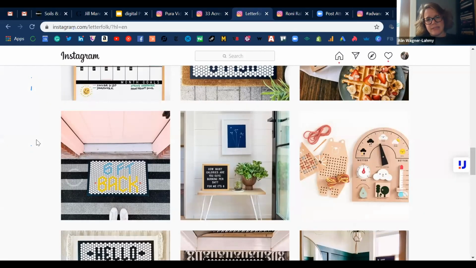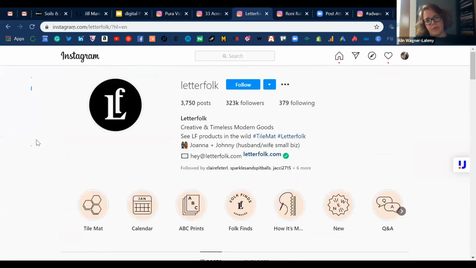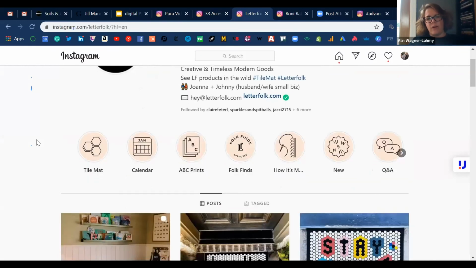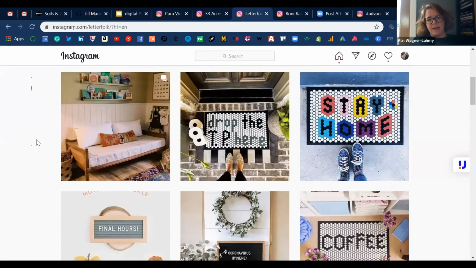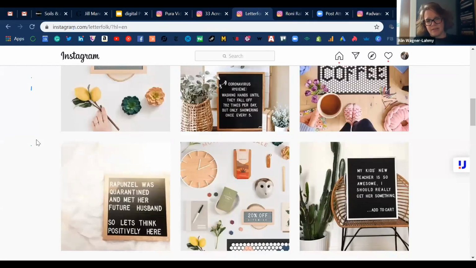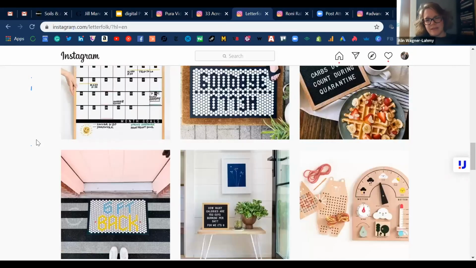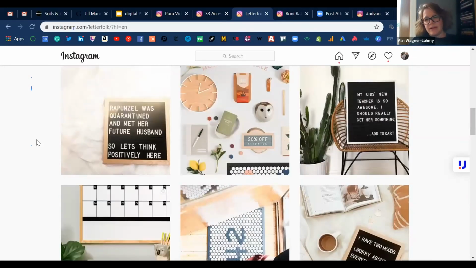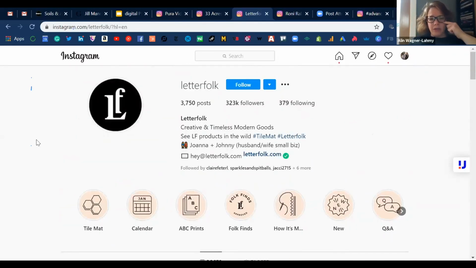And the last one is Letterfolk, creative and timeless modern goods. And again, the way they organize the stories, and how much can you talk about letters and stencils and what to do with them? Well, a lot. Just giving you a feel, right? Three different accounts and a feel for how you can play with it.